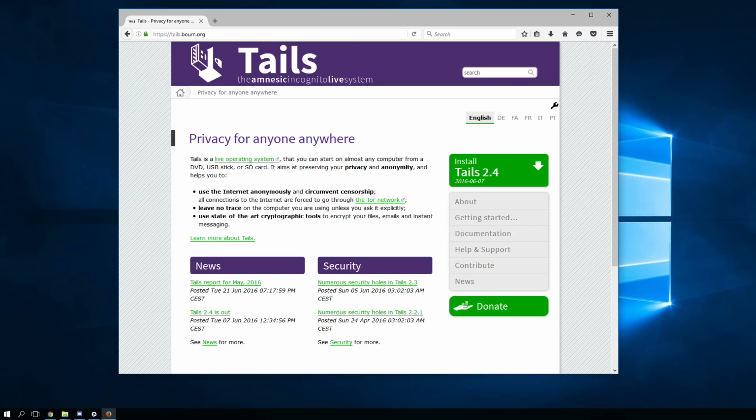So in this video, I'll be going over how to install Tails, which is currently version 2.4, covering how to download and verify the ISO image, creating the live USBs, and setting up persistence within your Tails installation.